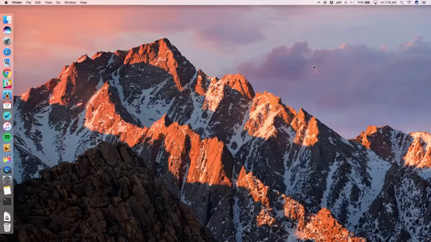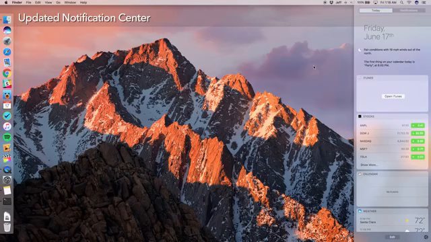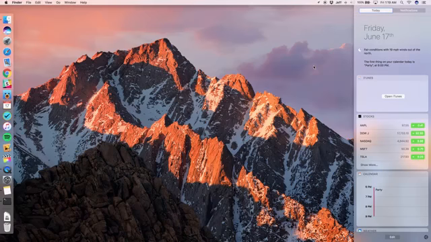Now, Notification Center got a fresh coat of paint in macOS Sierra, so let's just invoke it, and there you go. So that is the new Notification Center. It's no longer really dark. It's sort of a light, translucent Notification Center now, and I like it.